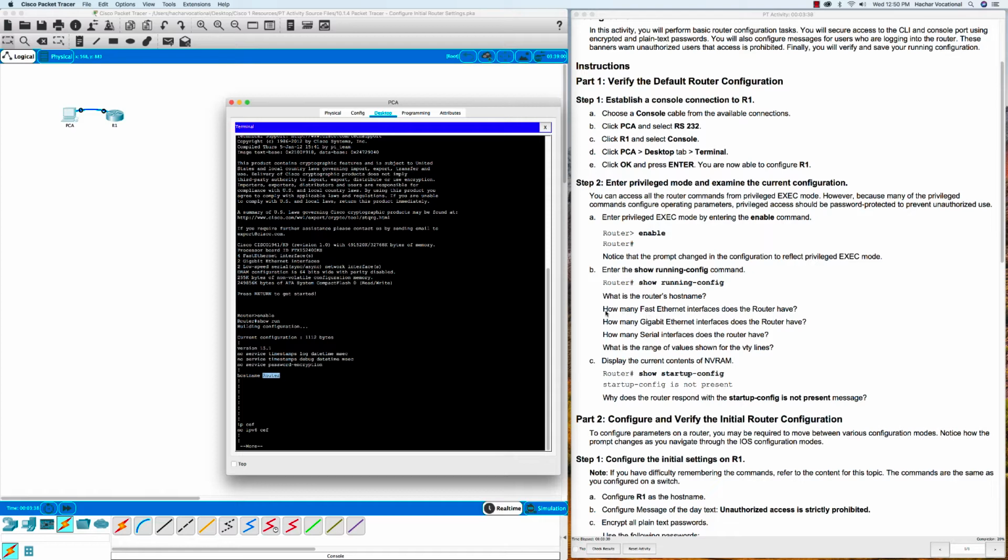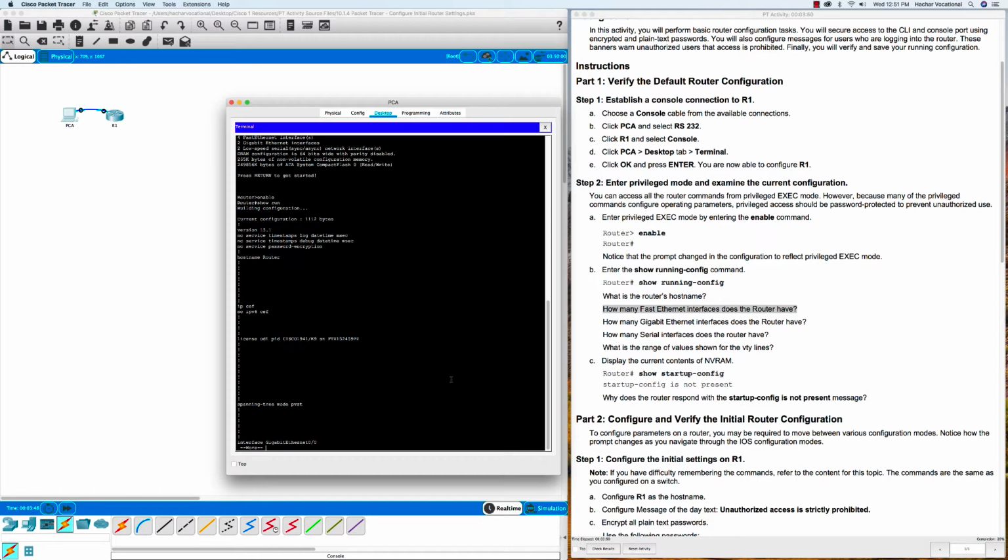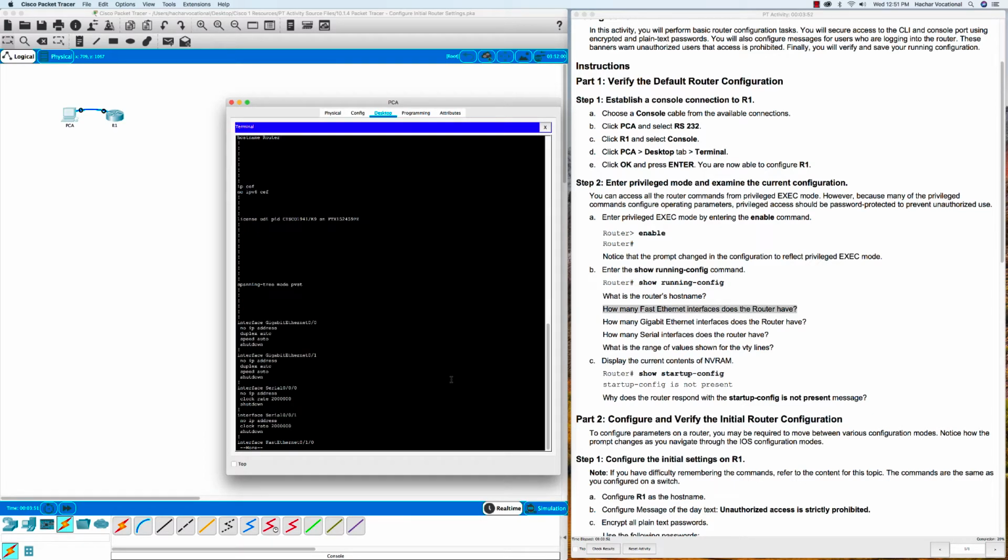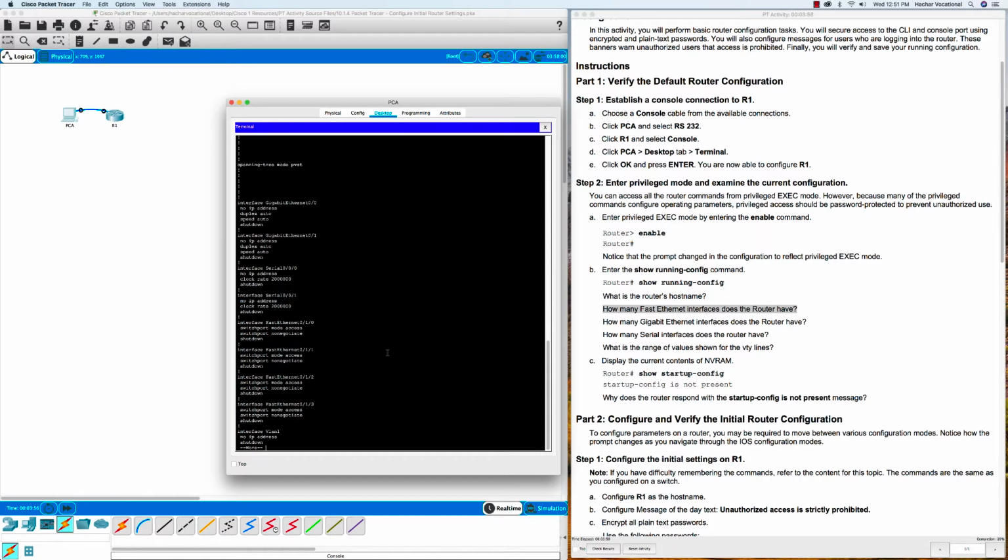And the next question is, how many Fast Ethernet interfaces does the router have? So let's go over here and hit the space bar and another space bar, and another space bar. Okay, I see that it has four Fast Ethernet interfaces, 0, 1, 2, and 3. How many Gigabit Ethernet interfaces does it have? It has two, 0 and 1.